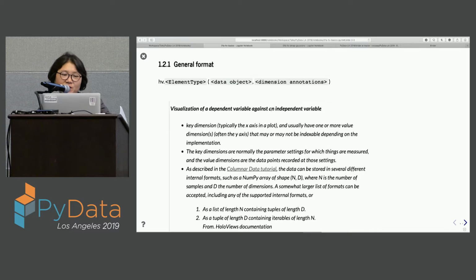The way we use these constructors is we pass our data object to our element type, and then we use dimension annotations. There are two main dimensions, called key dimensions, kdims, and value dimensions, vdims. Key dimensions are your independent variables, and vdims you can sort of think of as the dependent variables that you want to specify.